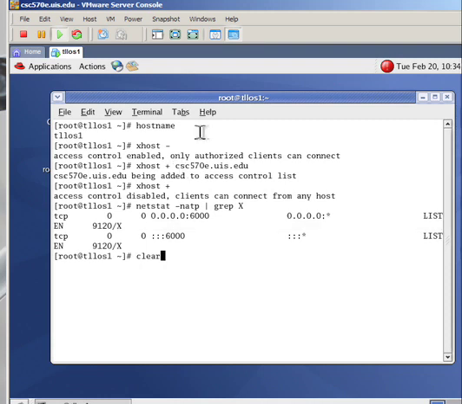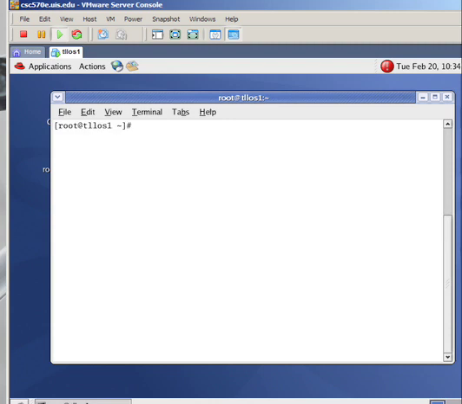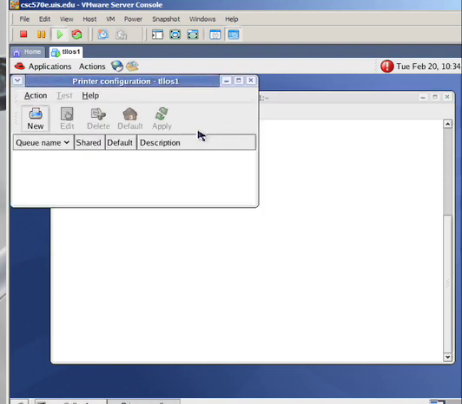The next thing I'm going to talk about is printing. To configure printing on a Linux machine, we use the printer configuration tool to set up a printer, and that tool you can call with the command system-config-printer. And from here, you can add a new print queue by clicking on New. This will basically open a wizard that will guide you through the setup of a printer.